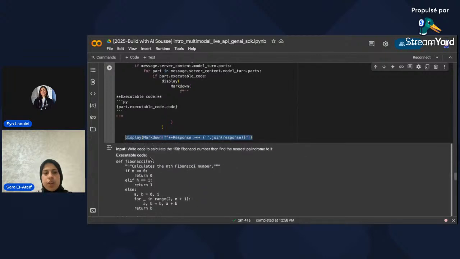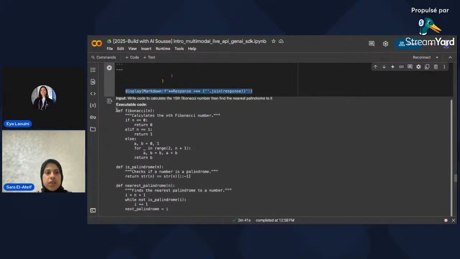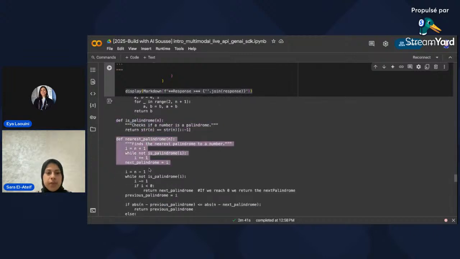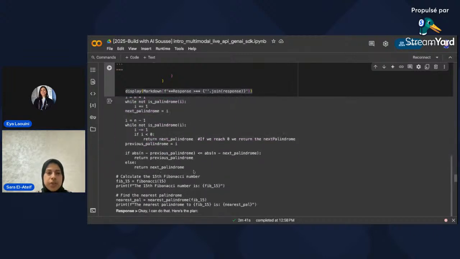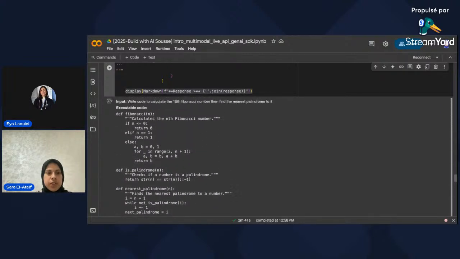So write code to calculate the 15th Fibonacci number, then find the nearest palindrome to it. As you can see here, it is giving us the Fibonacci function along with the palindrome and the nearest palindrome. So these are all functions. And then it's going to call Fibonacci.